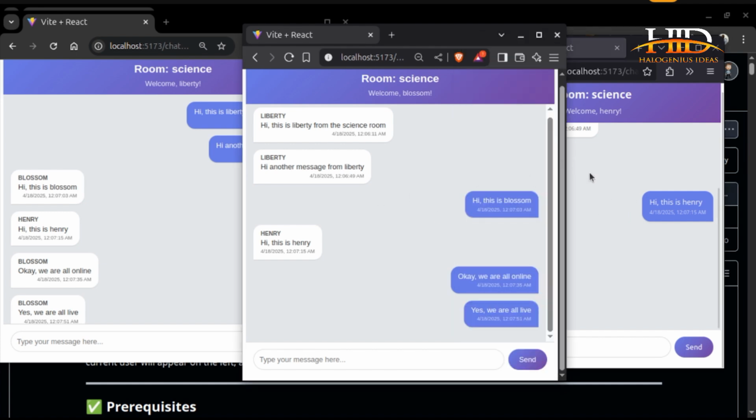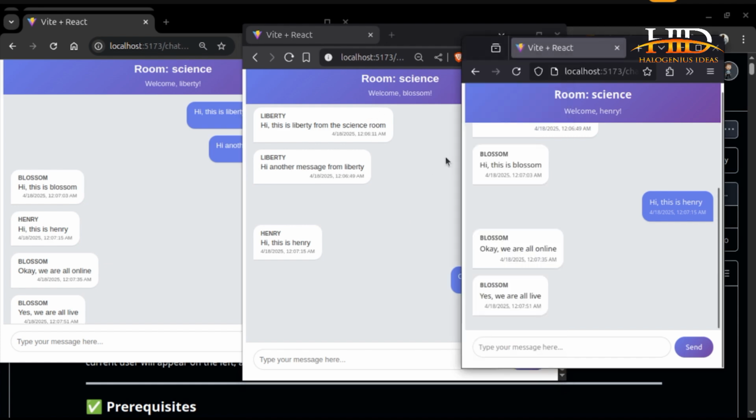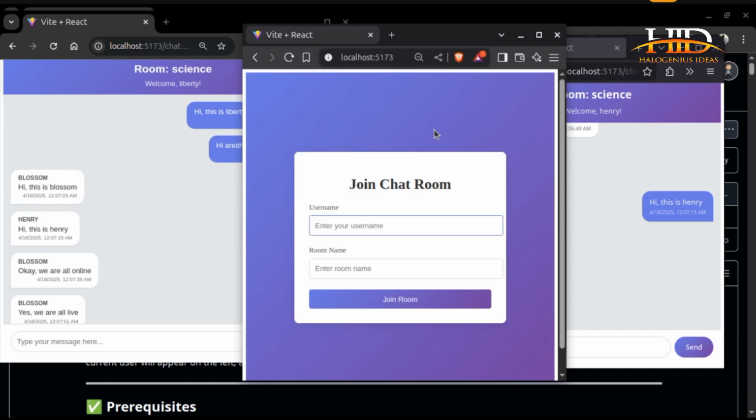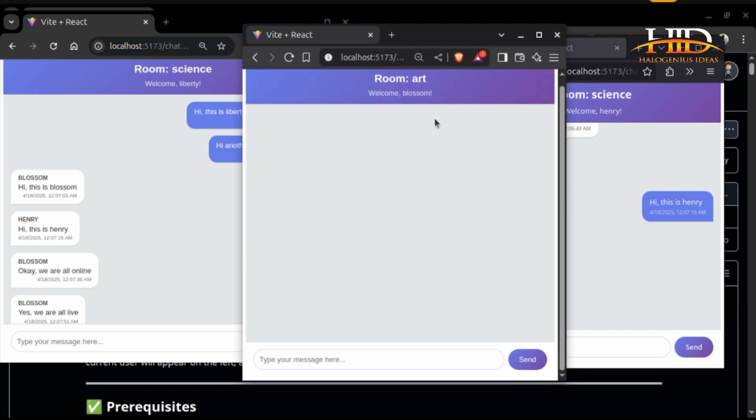Now before we go into the app development itself, I want to show you that for you to be able to get a message in this particular room, you have to be logged into this particular room. So let me log Blossom, for example, to another room entirely. So let's say the username is Blossom, and I want to log Blossom into the arts room. So join room, you can see this is art, this is not science. So this is Blossom from the arts room.